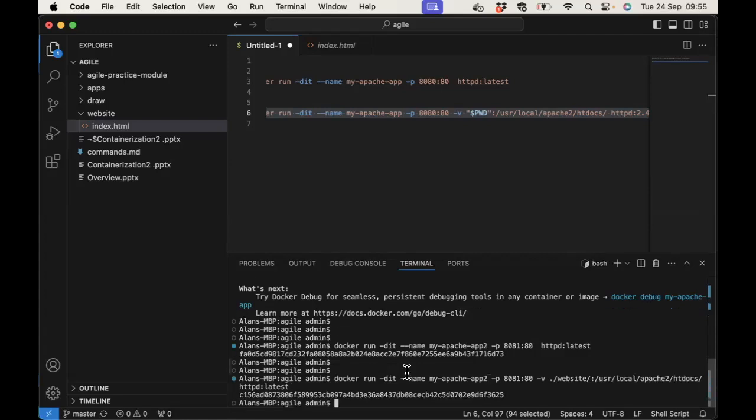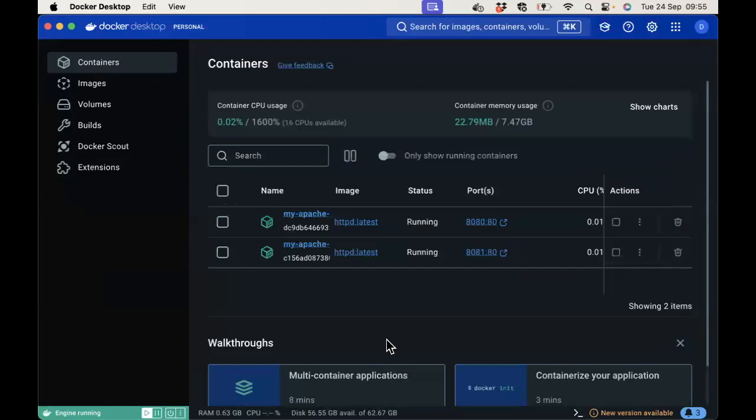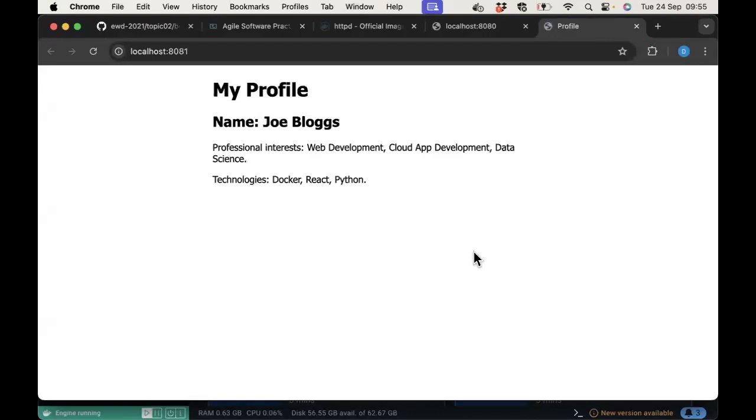So I should have two containers running now. Yeah, one is accessible from port 8080. The other one is accessible from port 8081. And if I click on this one, then this is the website that I have on my host machine.